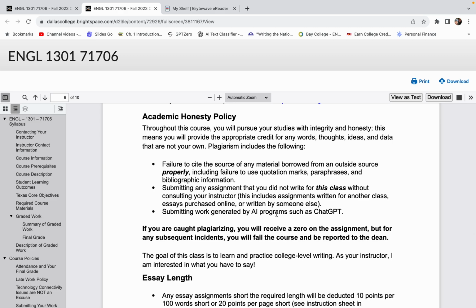Okay, the next policy that I have up here is the academic honesty policy. This basically says that you are going to pursue your studies with integrity and honesty. This means that you're going to provide the appropriate credit for any words, thoughts, ideas, or data that are not your own. If you fail to cite the source of any material that was borrowed, that is plagiarism. If you submit an assignment that you did not write for this class, that is also a violation of the academic honesty policy. And if you submit work generated by AI programs such as ChatGPT, that is also a violation of the academic honesty policy.